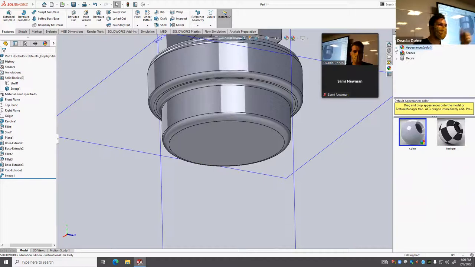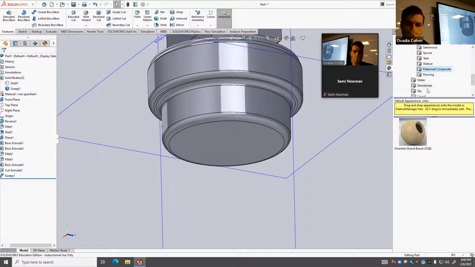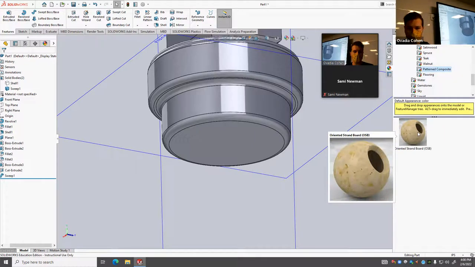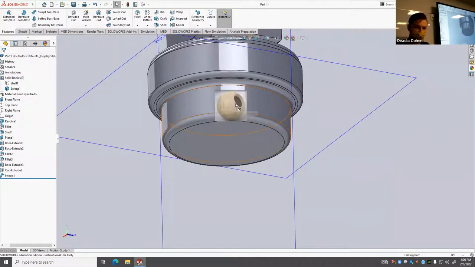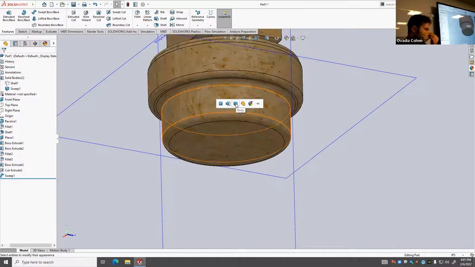All right, before we do, just so we make sure, because this one's hard to find. Go into appearances, drop that menu down, scroll all the way down to where it says organic, then where it says wood, and then where it says patterned composites. Click on the one that says oriented strand board and drag this onto your cork. Make sure you drag it onto the cork part. If you have to hide the bottle, go ahead.